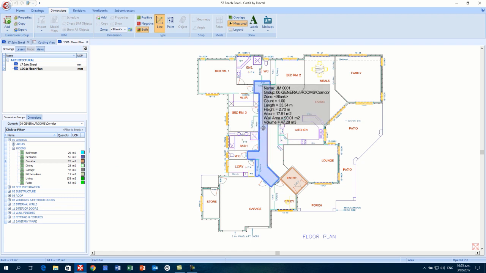When I hover the mouse cursor over this measurement, again in that gray hint box, you'll see that it's counted one area.